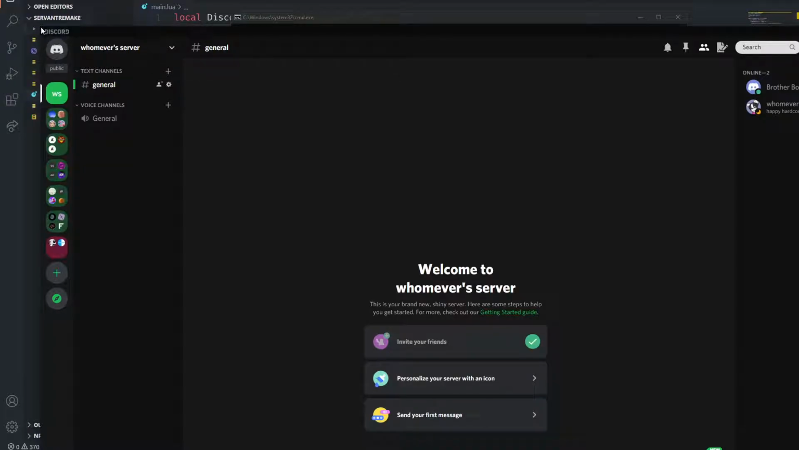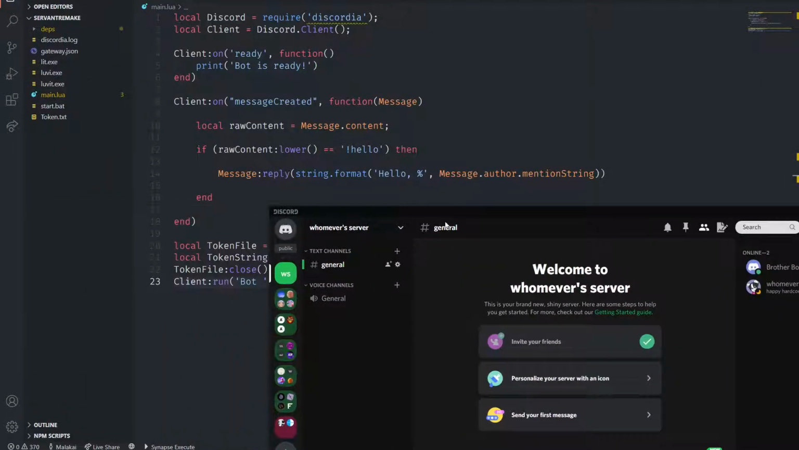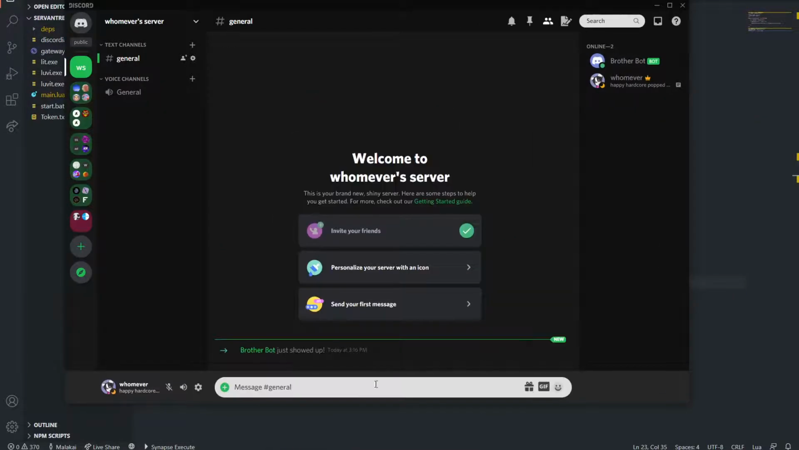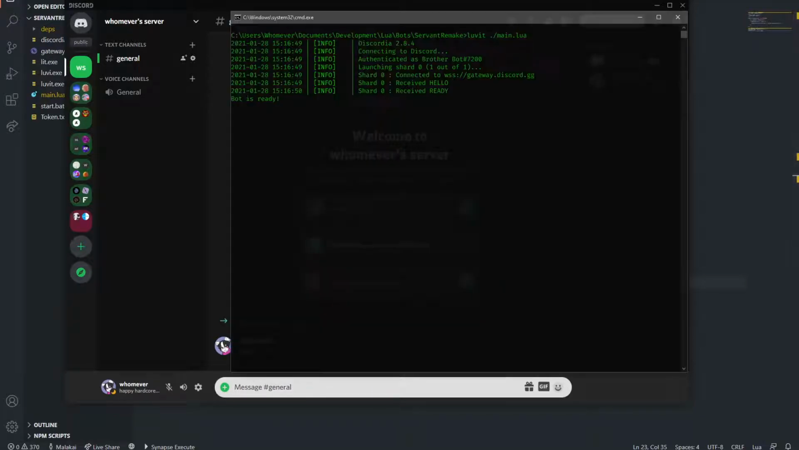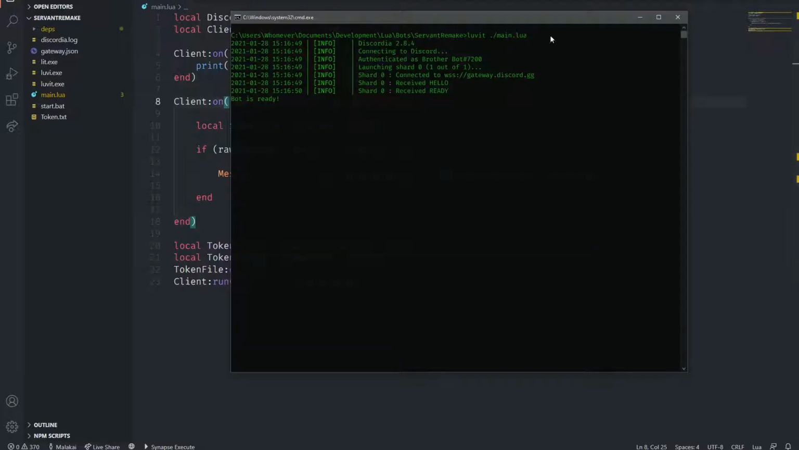I'm just gonna minimize. Let's do it the boring way. Okay. Now we have a bot, and then we can type in hello, and nothing happened. Message created. I don't know why that didn't work. Client on. Is it message create? It might be message create.